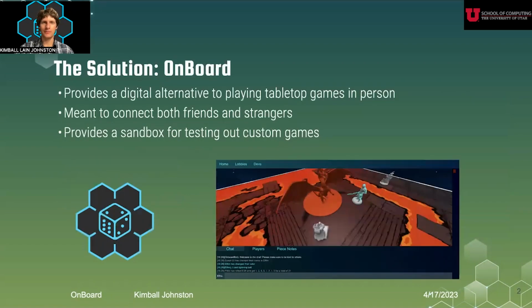OnBoard. Our website, onboard.cool, provides users with the ability to drag and manipulate 3D models around a board just as if they were moving pieces around in real life. It provides people with a great solution to play any game they can imagine, with friends or even with strangers.